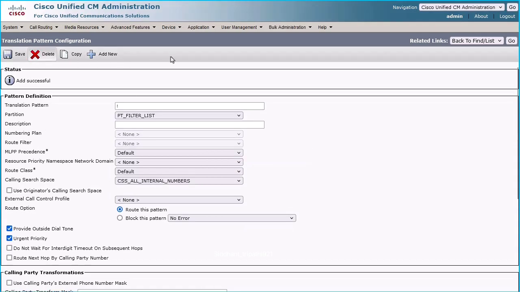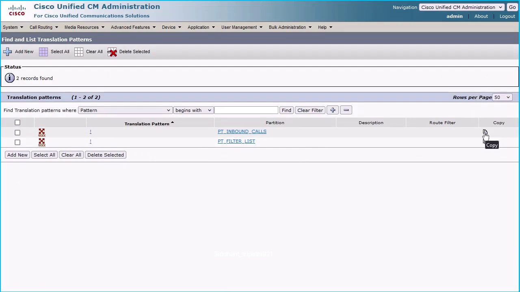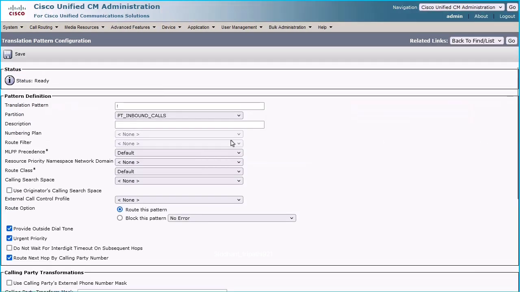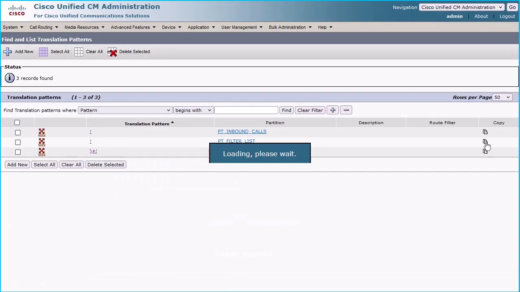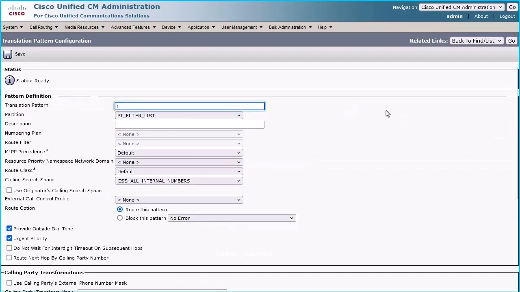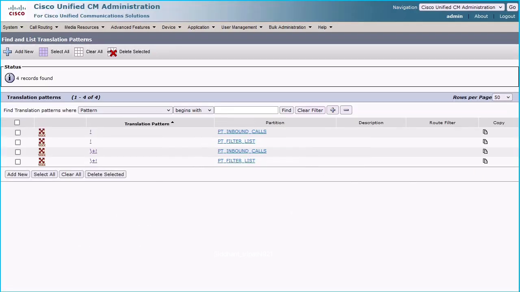Create 3rd and 4th translation patterns by clicking the Copy button of the already created 1st and 2nd translation patterns. Replace the exclamation with /+ exclamation under translation pattern and click the Save button. The /+ exclamation translation pattern will match incoming E164 numbers which have prefix plus.